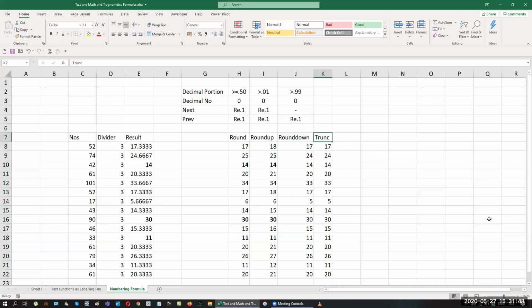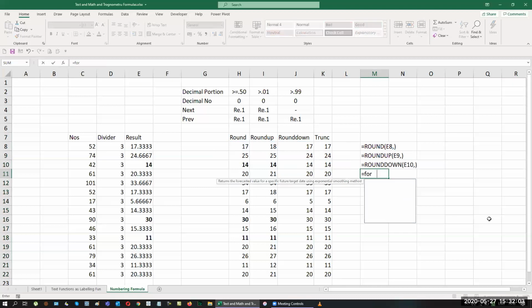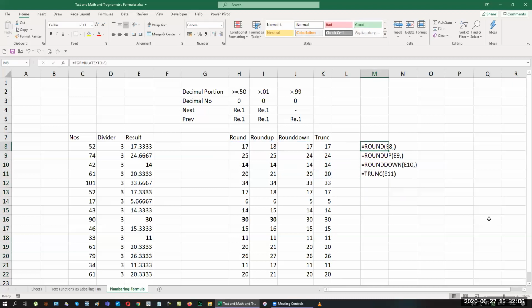So now these are the 3 or 4 formulas that I've used. I'm going to use the formula text to show you what formulas I've used. These are the 4 formulas that I've used. In the first 3 formulas, the comma is a must, and in the last formula, I didn't even bother about it. I got what I wanted. This is how we work with round, round up, round down, and trunk.